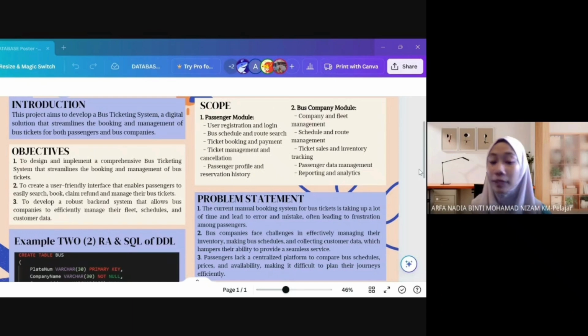And for the problem statement, the first one is that the current manual booking system for bus tickets takes up a lot of time and leads to errors and mistakes, often causing frustration among passengers. Second, bus companies face challenges in effectively managing their inventory, making bus schedules and collecting customer data, which hampers their ability to provide a seamless service. And lastly, passengers lack a centralized platform to compare bus schedules, prices and availability, making it difficult to plan their journey efficiently.